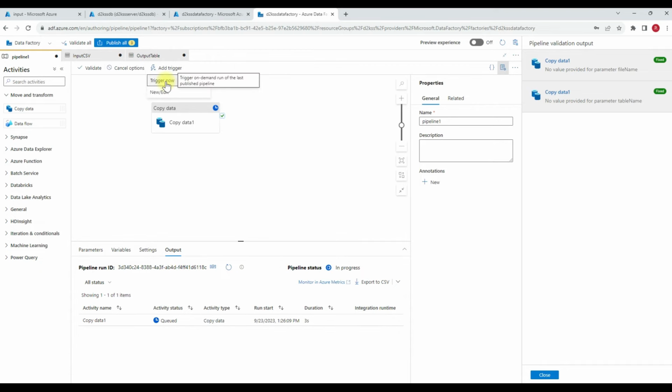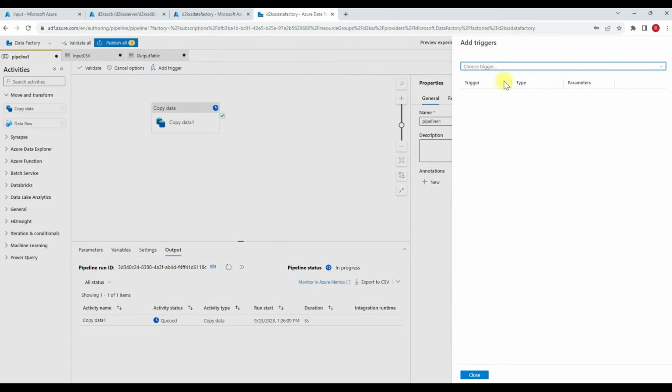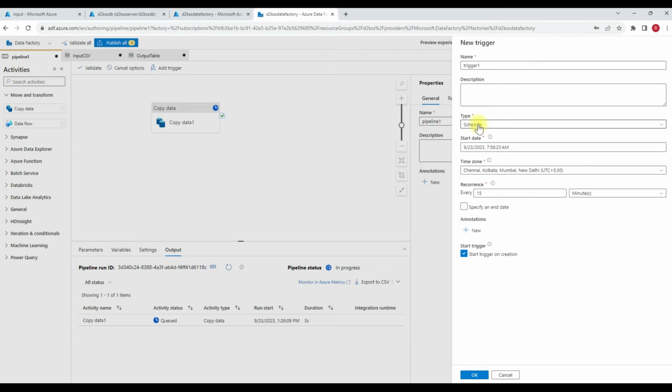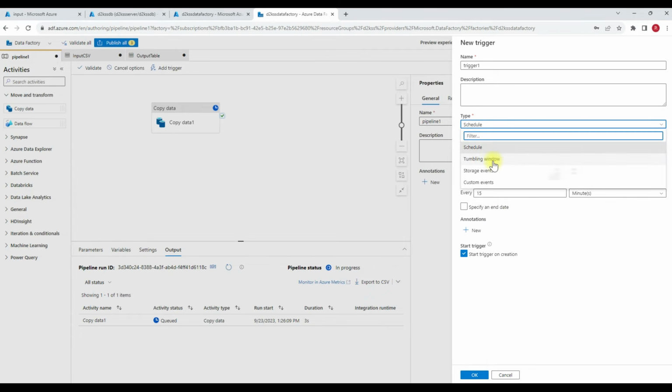You can make an ad hoc trigger. Click on trigger now, or you can click the schedule triggers. Click on add new. Here you will get the options schedule, tumbling window, storage events, and custom events. These are the different triggers available for specific purposes. But schedule and tumbling window are very similar.